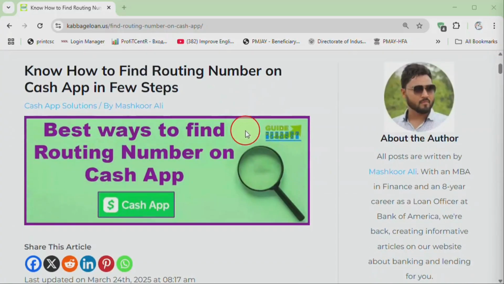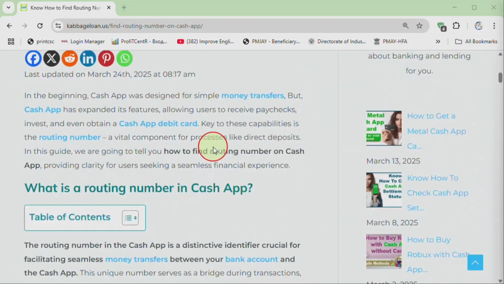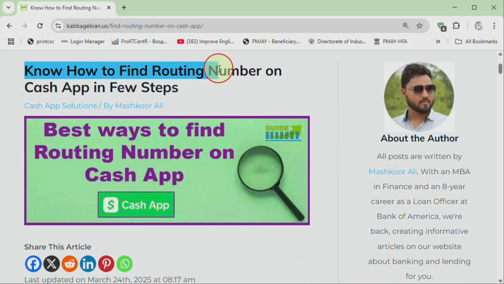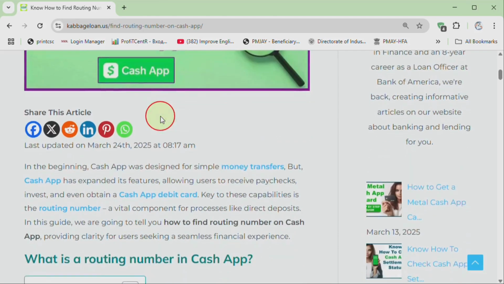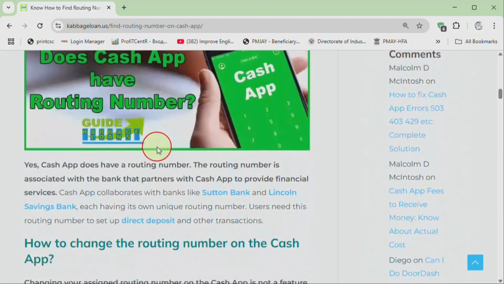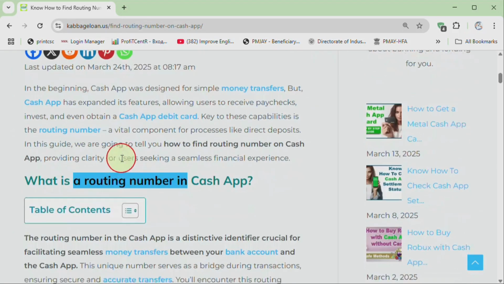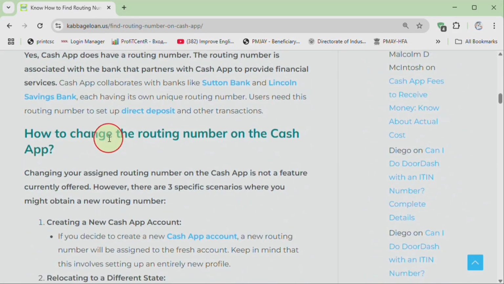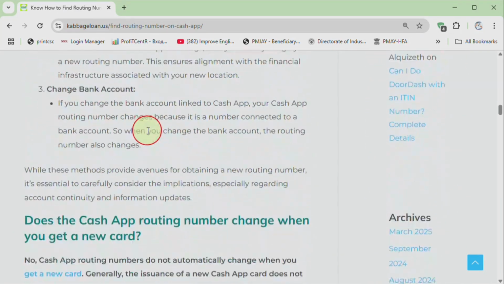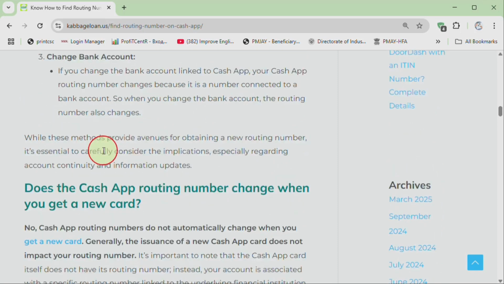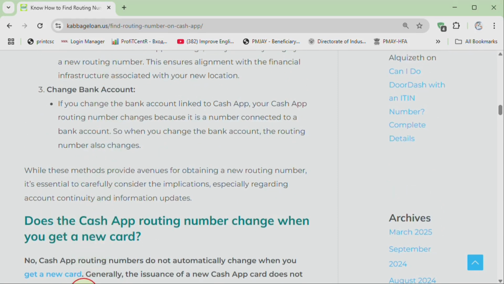Let's get started. To understand this entire method with screenshots, we have come to this website called Cabbage Loan Guide. There is an article on this website titled Know How to Find Routing Number on Cash App in Few Steps. This article explains how to find the routing number, but the process of finding the routing number is the same as finding the account number. When we scroll down in this article, you will find a lot of information about the routing number. You can read this information if you want. The link to this article is available in the description.